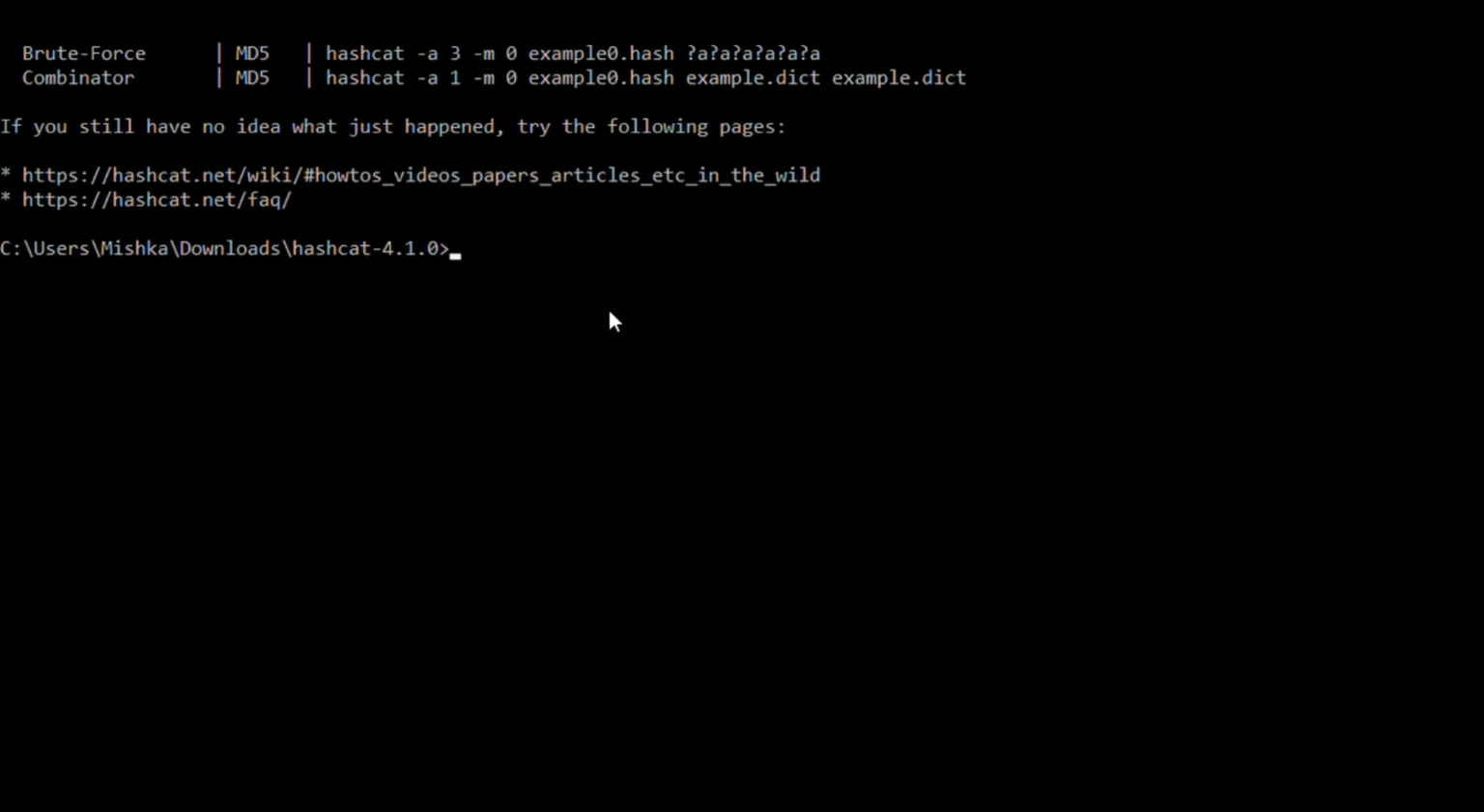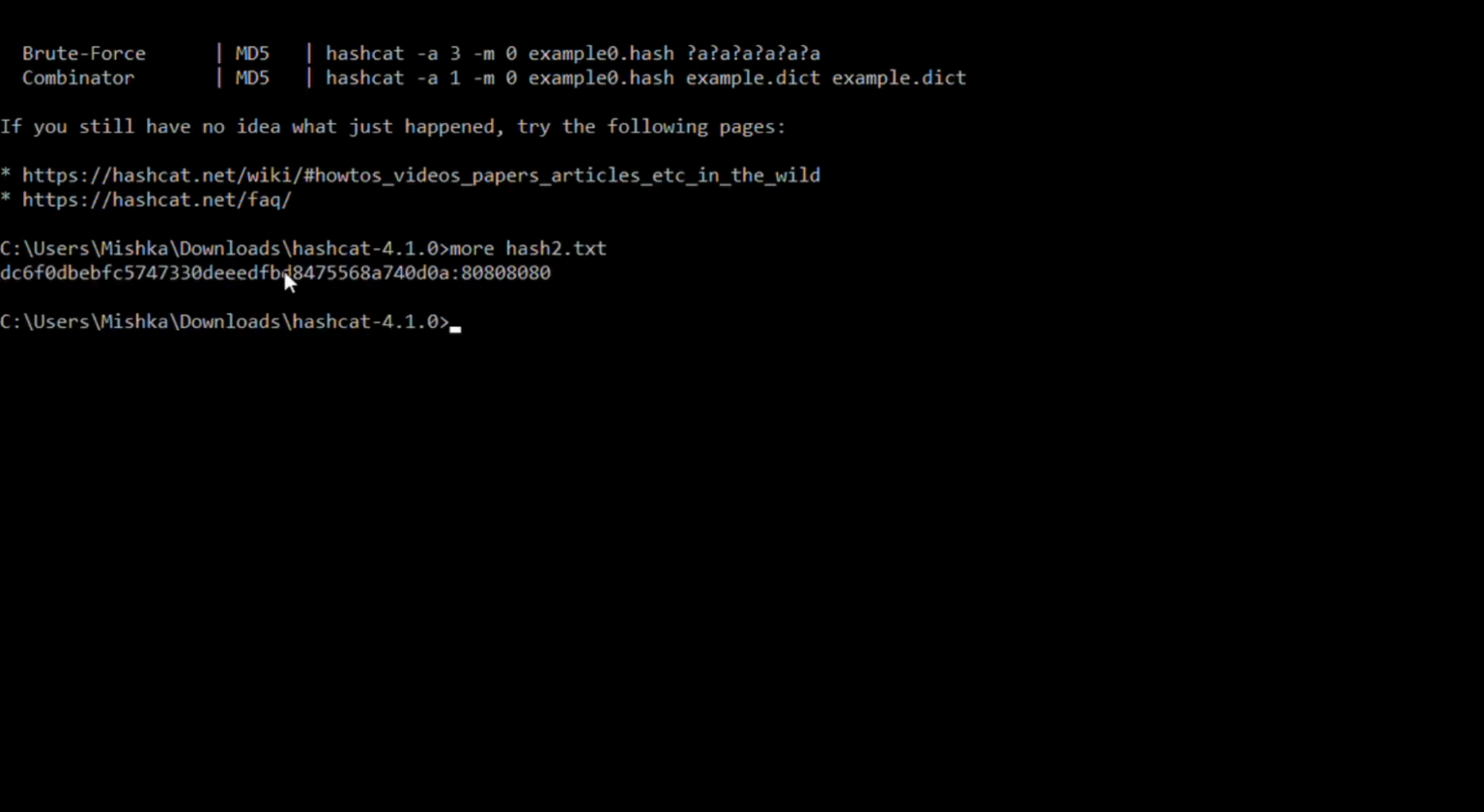Let's see more hash #2. Okay, so this is the way you would put the hash into your text file. The first part of it is the actual result, and then the second part is the salt, separated by this thing right here. Let's run it. Hashcat 64 -m 120 -a 0, right? Hash text 2 and rockyou.